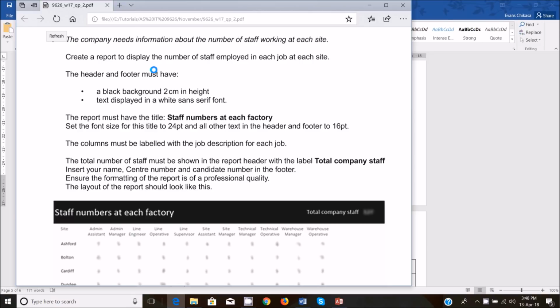In this video, we move on with step number 4. In the last video, we ended with step number 3, and this one we move to step number 4. So the company needs information about the number of staff working at each site. Create a report to display the number of staff employed in each job at each site.